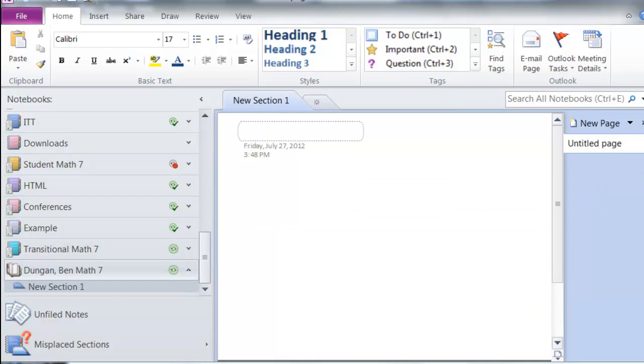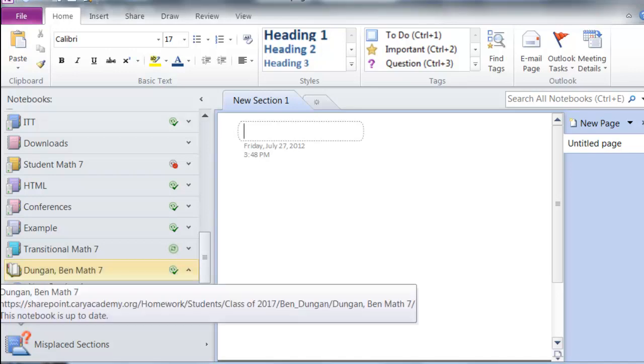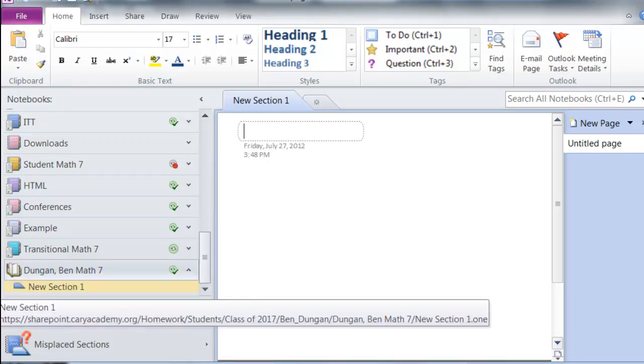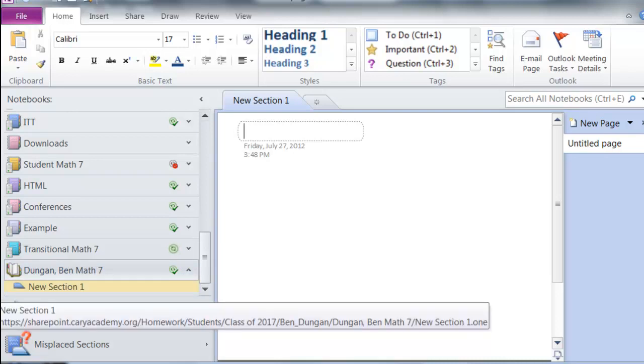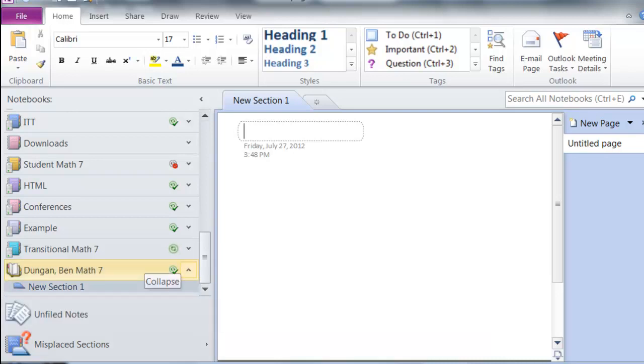If I scroll down on the left-hand side, I'll always see the most recent notebook that was opened or created. So Ben Dungan's math notebook is there. Now personally, at this point, I may have them go ahead and drag in sections, drag in trimesters, or whatever. It depends on how you want to set this up.